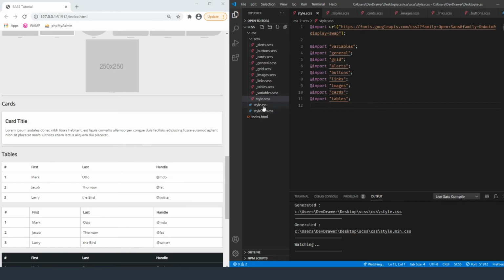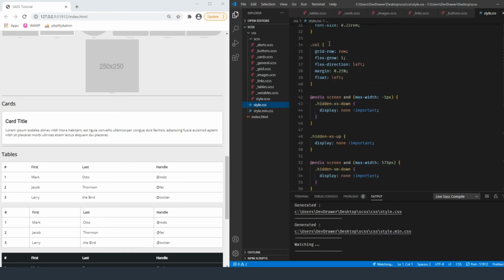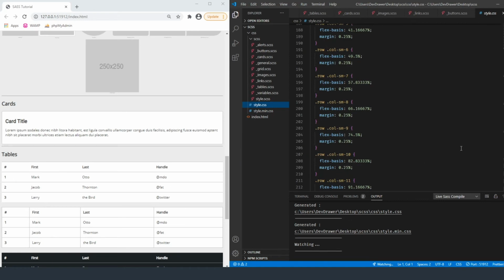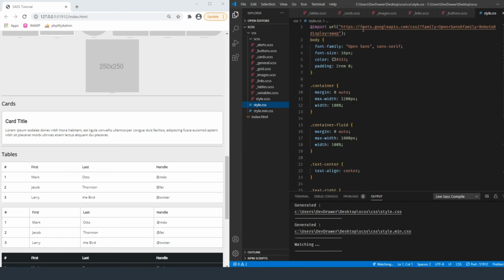And let's go ahead and look at our style sheet for now. So we have our columns, we have everything that we want to have displayed. But let's say right now I'm going to take everything off. So let me close out of these for now.